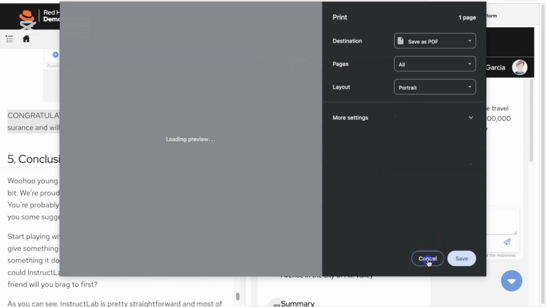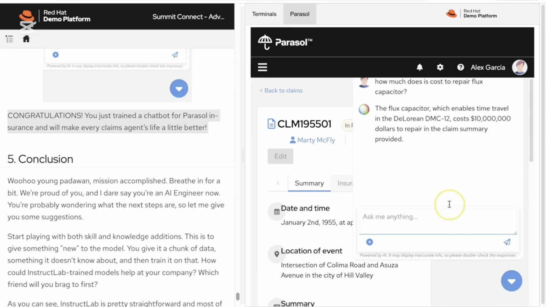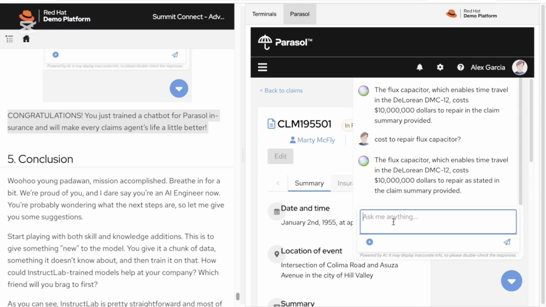This way, all the claims which are getting stuck at a repair stage can go in and get this data. This is how you can train AI models and get back your desired response. For example, if I ask cost to repair flux capacitor again, the response should be pretty similar. It should be giving me the dollar value rather than giving a paragraph. This was a successful demonstration of that.